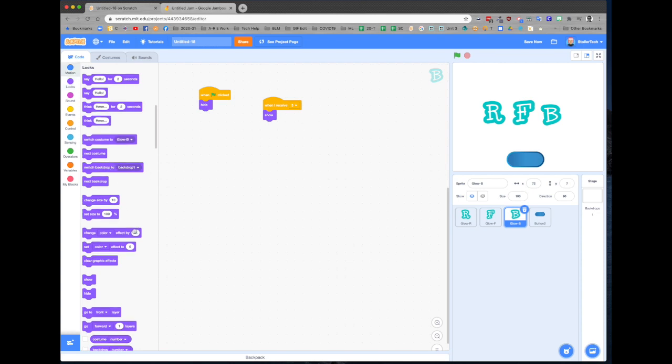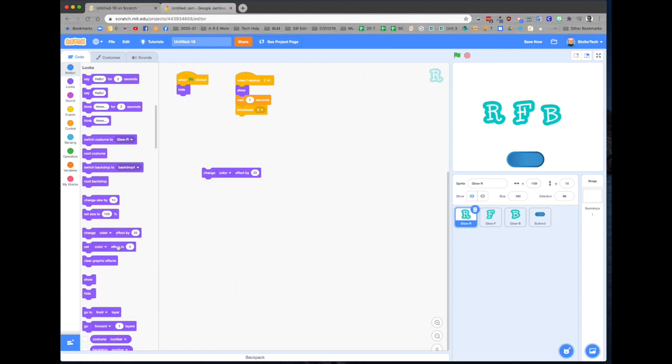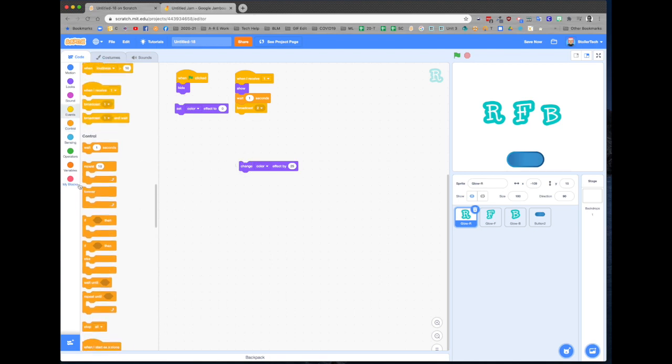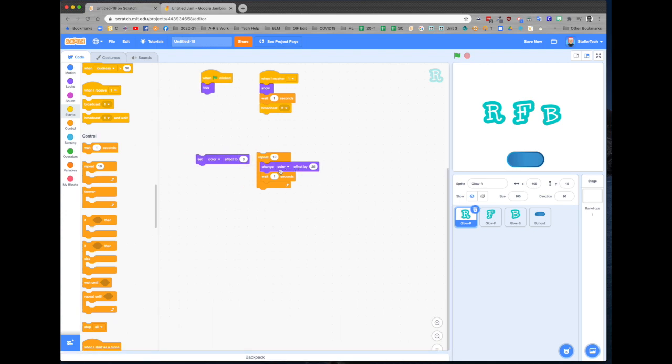So what you can do now is add different animations. Under the animations, we've got a couple of different things that are really great for this project. We've got set color effect and change color effect by. This one will work really well under your flag, so you can set the effect to what you want it to. And then this one is going to work really well in a loop. So I would put that loop, and then I would also put a wait block inside that loop. Set color effect to and change color effect by are really great. Experiment with them and have some fun.